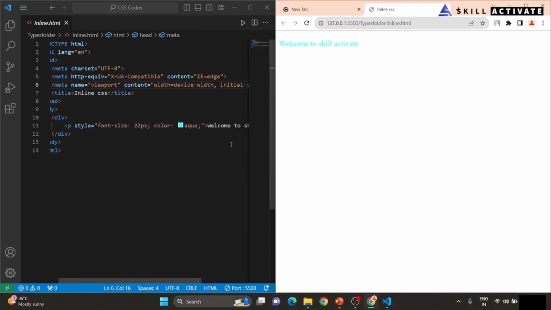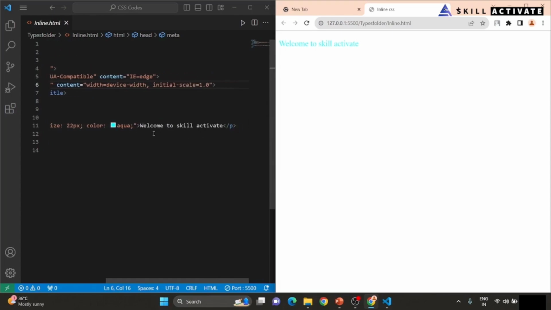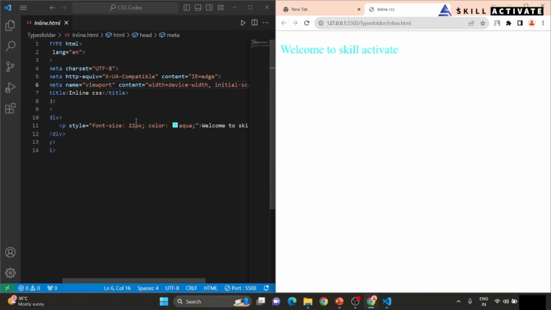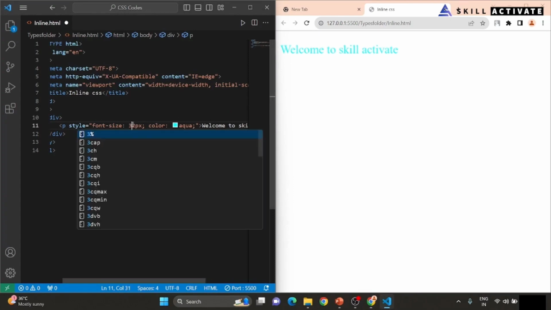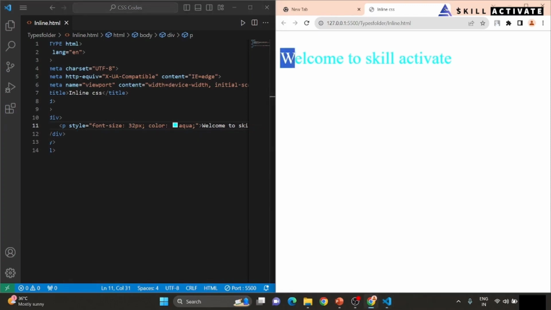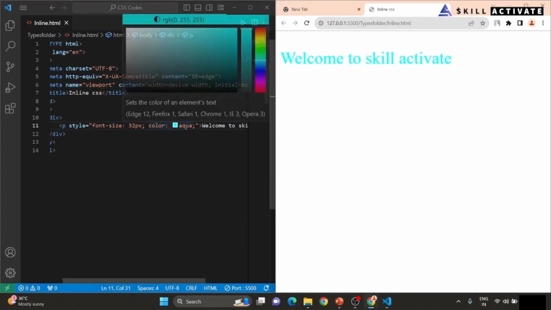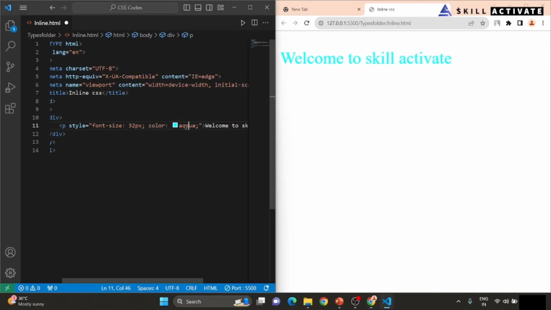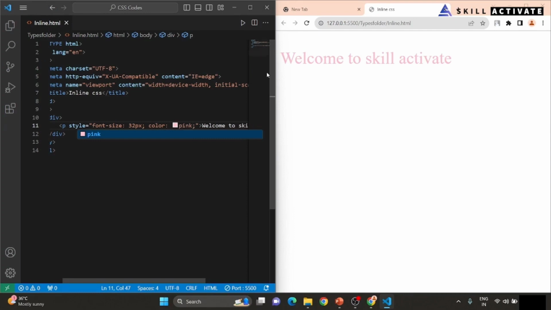Here, the text given in the paragraph tag is welcome to the skill activate. We can change it. Now I am giving it some 32 pixels. And if we save it, you can see that the size of the text here is increased. And next, the color given here is aqua. For example, I am giving some pink color. Now, if you save this, you could see the change in color of the text.